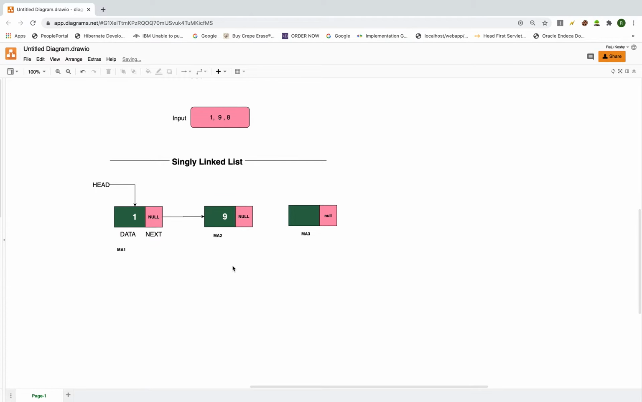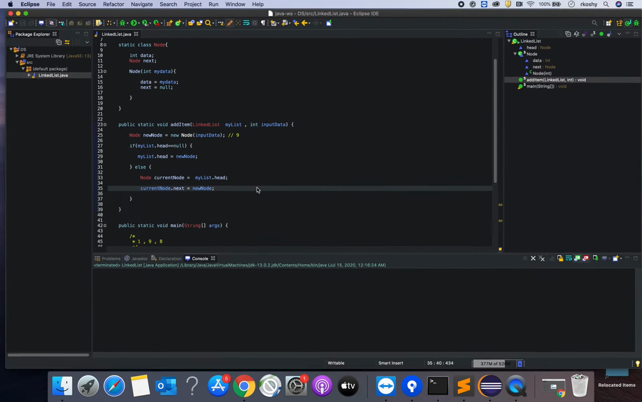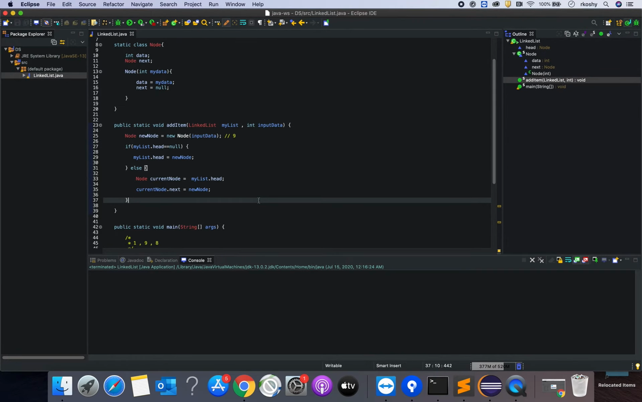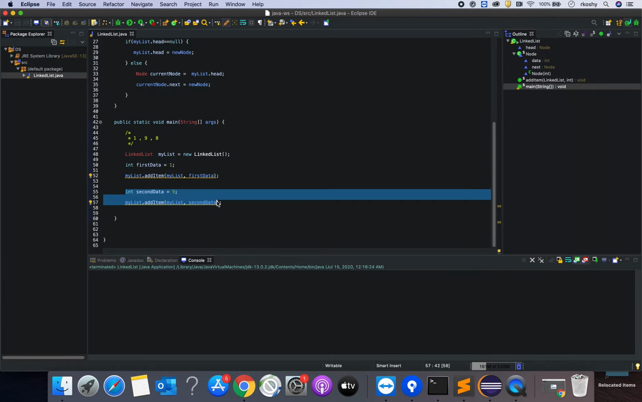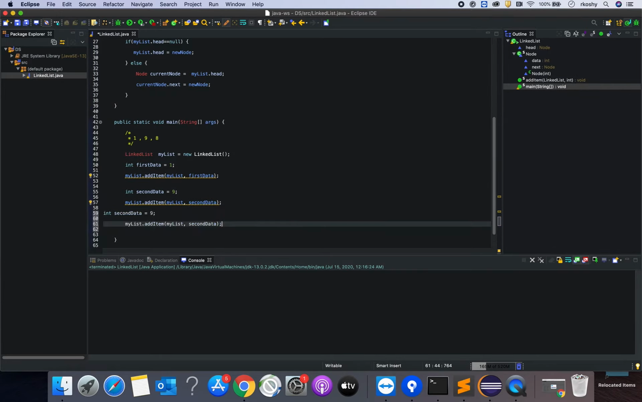Now there is one issue here, right? That will be exposed when you try to add the next item. So let us add the next item, third data. Always follow the camel case naming conventions, thirdData. The third data should be 8.